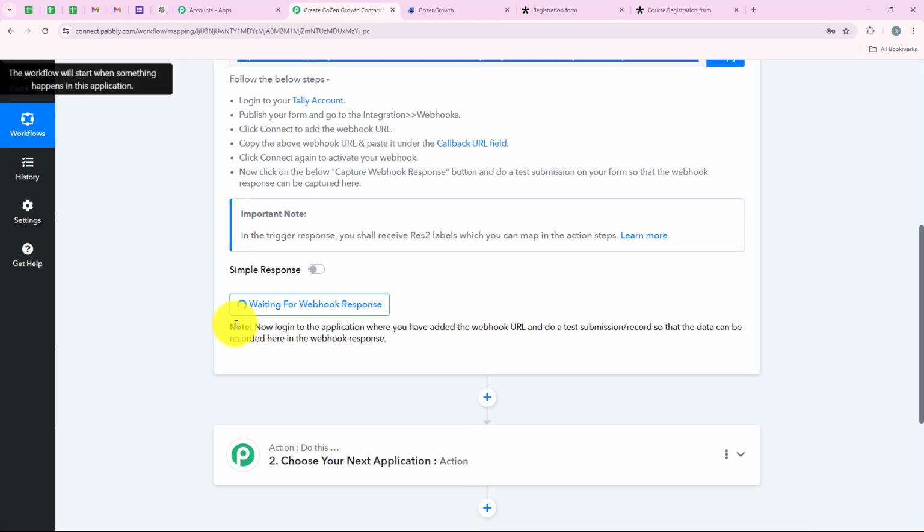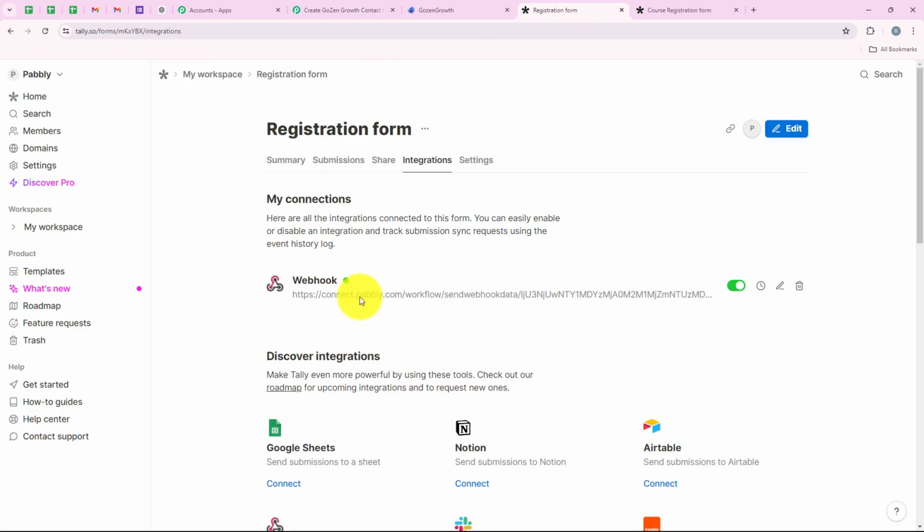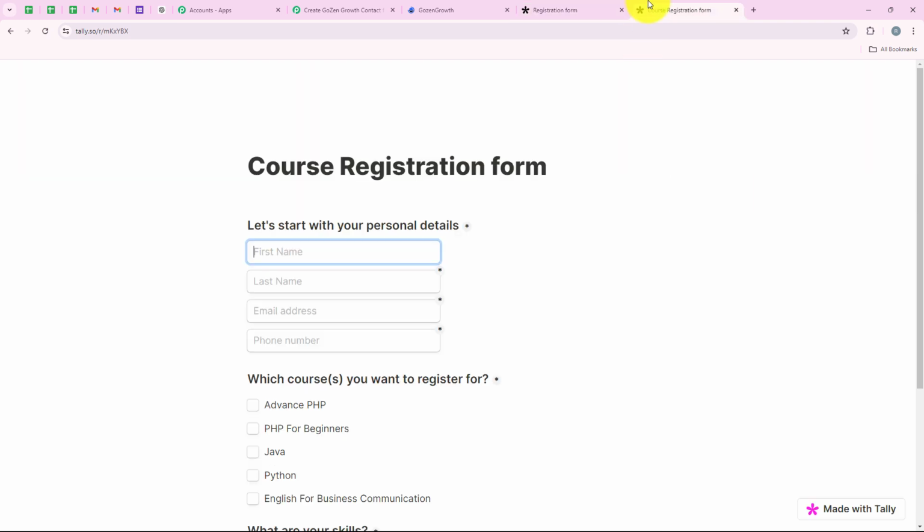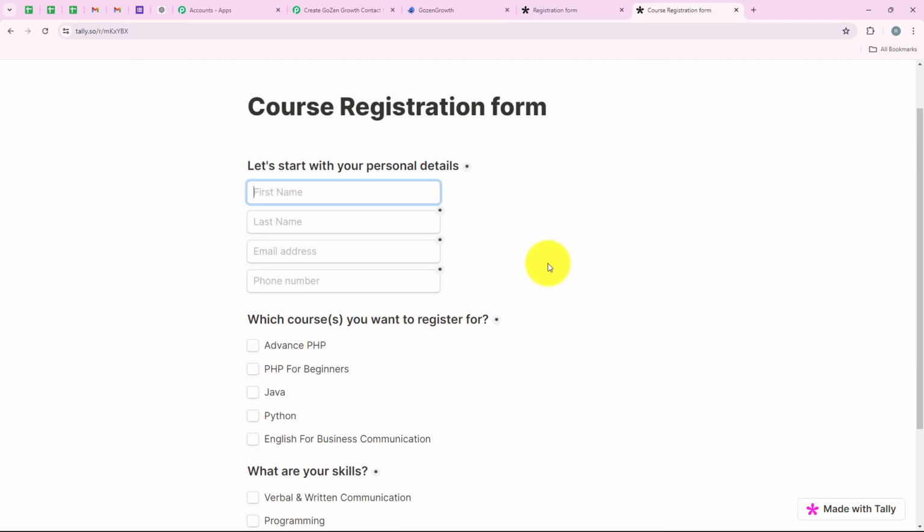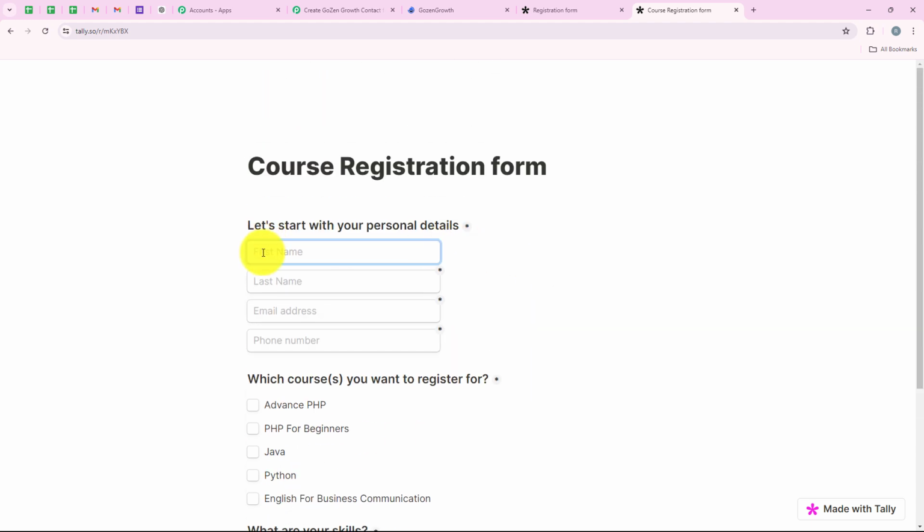So now over here you can see that it is saying waiting for a webhook response, and in the notes it is saying do a test submission/record. So in order to capture the response, we have to do the test submission, and to do the test submission, I'm going to open this form which I have connected right now to my workflow. So I'm going to open my form, and over here you can see that this is my form. So I'm going to fill in the details right over here.